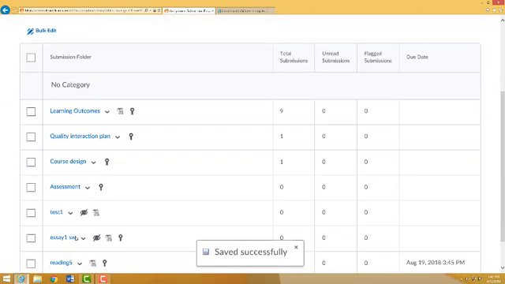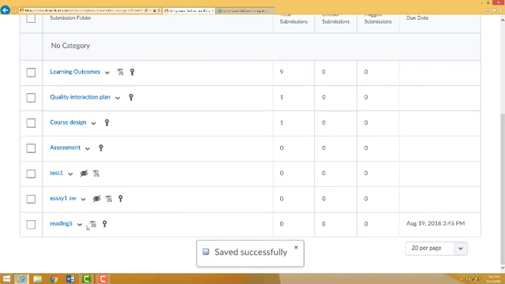And we're back to our submission folders. And you'll notice that the eyeball is gone. This binocular kind of icon says that you are checking for plagiarism. And the one that looks like a key is that it is tied to your gradebook. So when you're looking at your submission, you'll notice that test 1 is not in the gradebook. And you'll notice that essay 1 is not visible to students. So these little icons can also kind of tell you if you've set things up correctly.